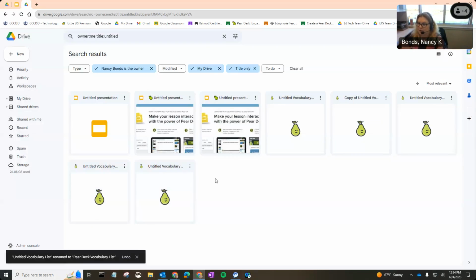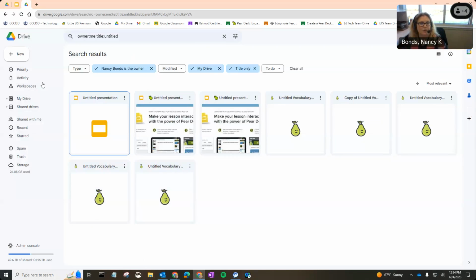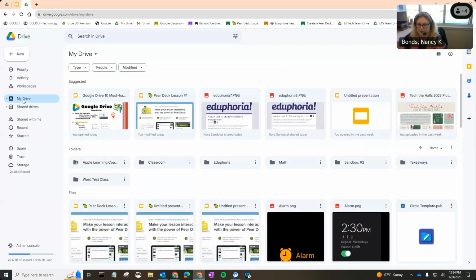That way, whenever you start sorting, you're not dealing with a lot of untitled ones. You can also do that for copies of, or like those screenshots that I showed you. We recommend that first step. And then once you've cleaned up the names a little bit, then you can start organizing by adding folders. I already have a few folders here, but whenever I looked at those untitled ones, I noticed that I had a lot of Pear Deck items, but I don't have a Pear Deck folder.